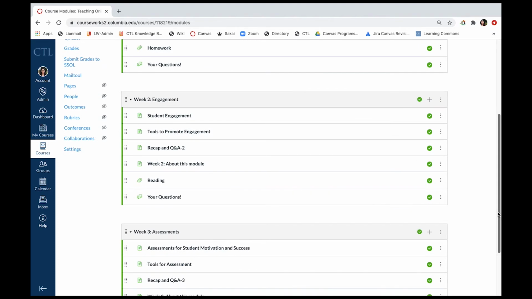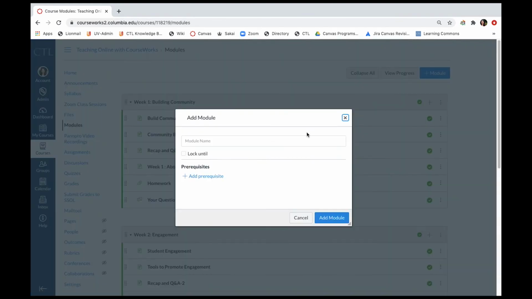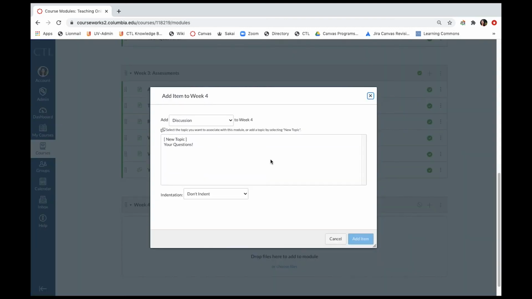To create a new module, click on plus module, give it a name. Once this module has been added, click on the plus button to add assignments, quizzes, discussions, files, etc. to your modules.